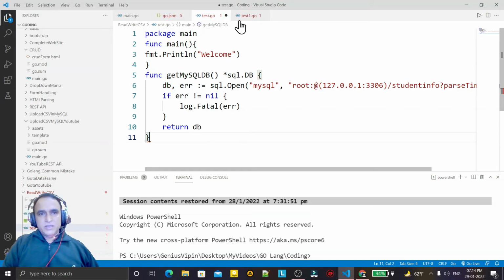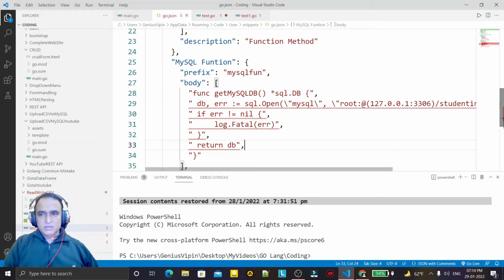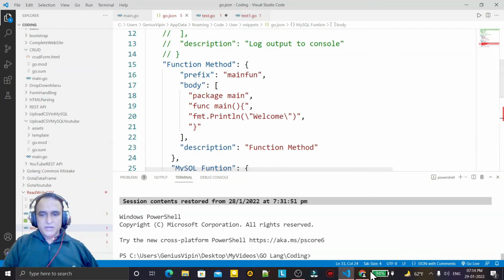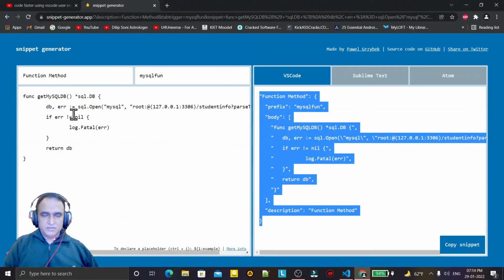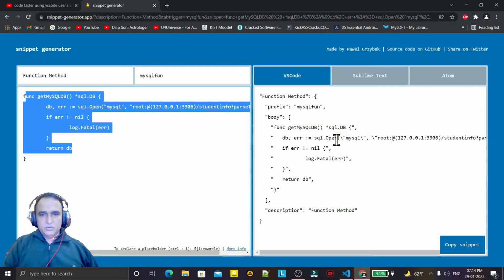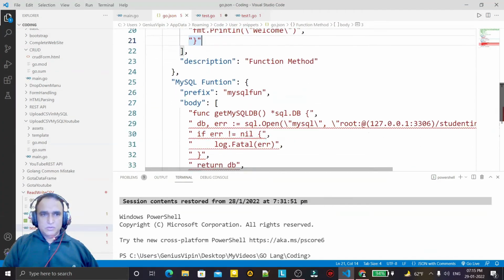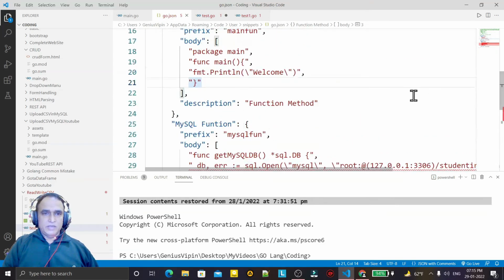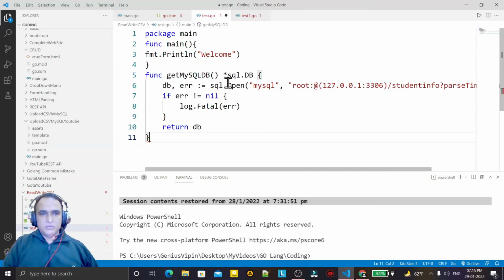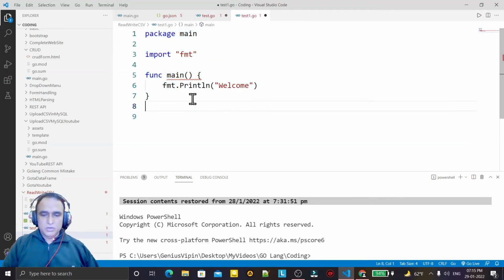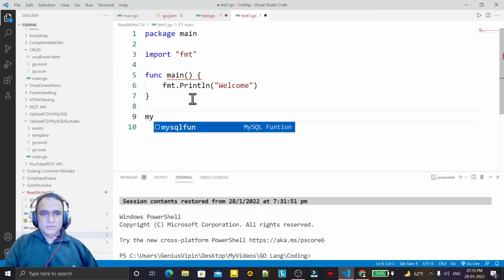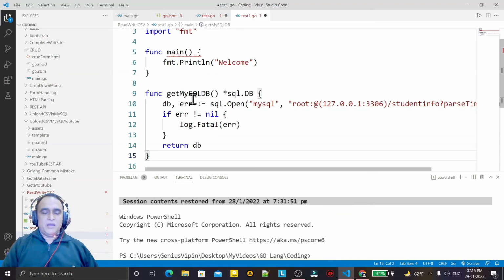So like this you can create your own boilerplate code by using these snippets, and you can generate your snippets by using the snippet generator. It is a very good site. So here you can generate your code. Just copy this one and paste it here in your go.json file, and automatically your boilerplate code will be generated. Now you just have to type the boilerplate code name, like I type MySQL function, and automatically I have the code. So this much is good for fast coding in the Go language.